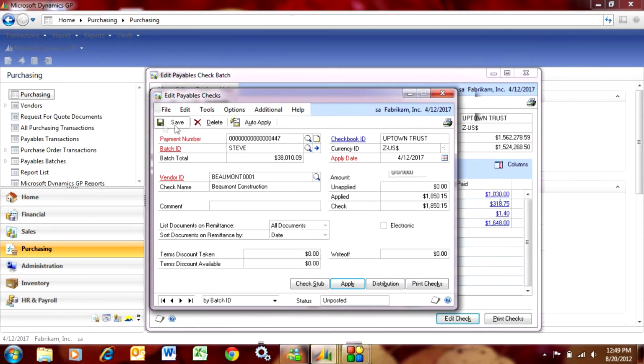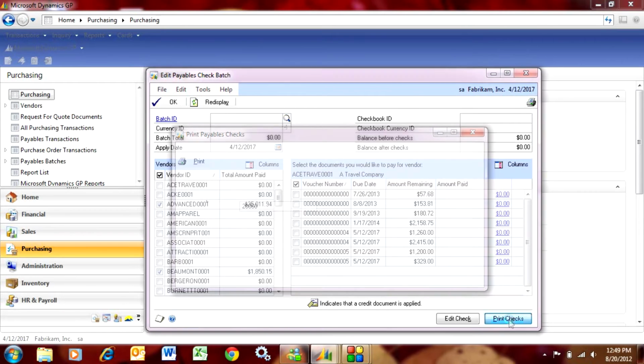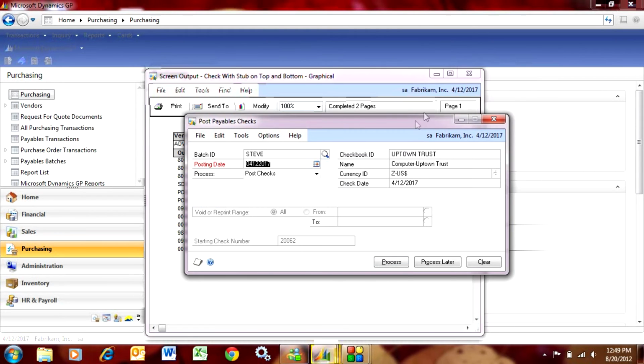So I hit OK on that, and I'll save that payment. Now I've got two payments in my batch, and I'm ready to print those checks. So once I'm ready, I'll just hit Print Checks. It's going to go through and print the checks, and I've got a number of different formats. The one I like the best is probably this one here, so I'm just going to print this, and I'm going to print it right to the screen.